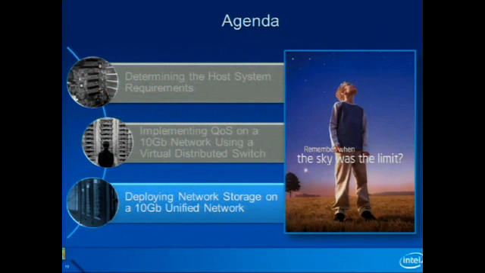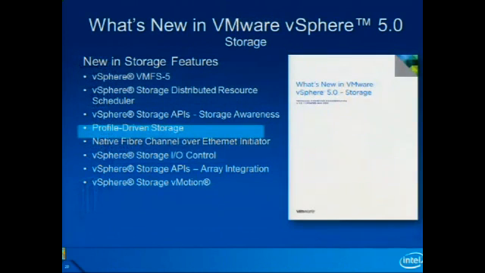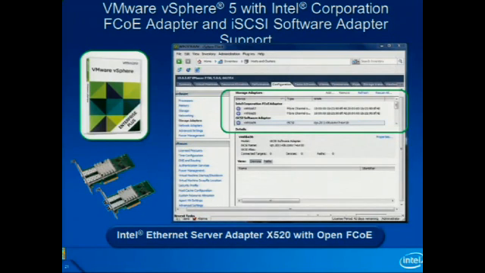Okay, so moving into the storage side of things. And the box is supposed to be around the FCoE piece. So much for all the reviews we do on these things.